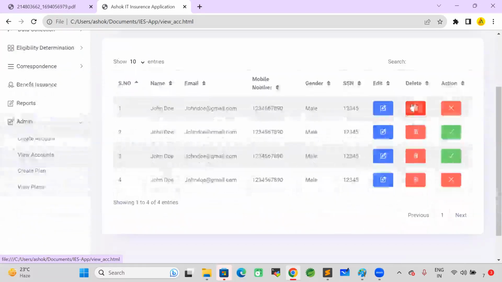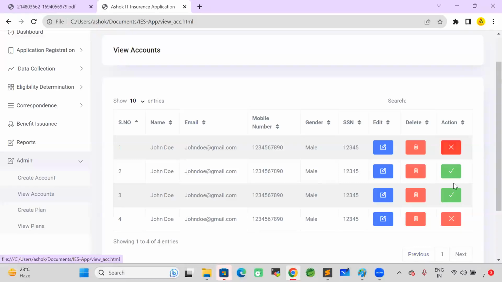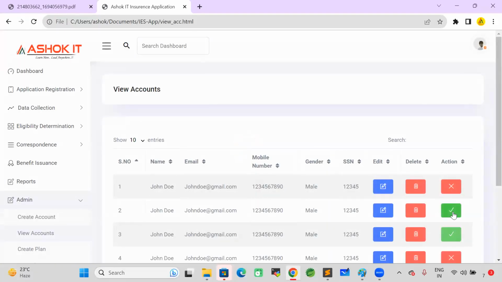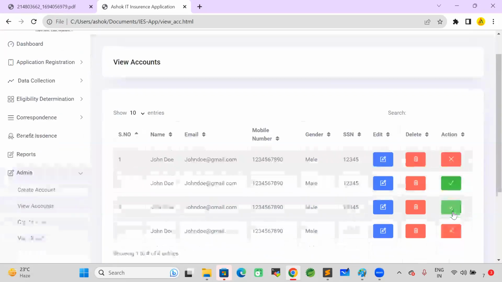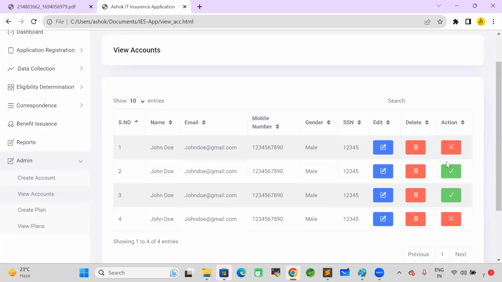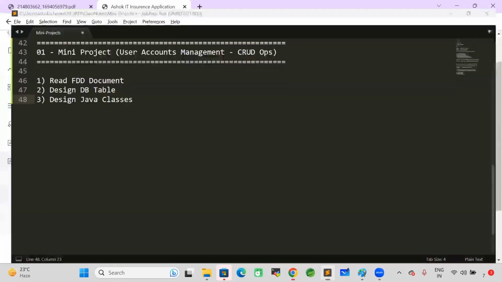Instead of doing the hard delete, there is another option called soft delete. Soft delete is nothing but I want to activate the record and inactivate, or deactivate, the record. Soft delete means instead of deleting the record permanently from the database, we make the record inactive. When I want, I can activate. When I don't want, I can deactivate the account. Like this, we are giving activate and deactivate options. So this is my requirement. Are you guys able to understand?